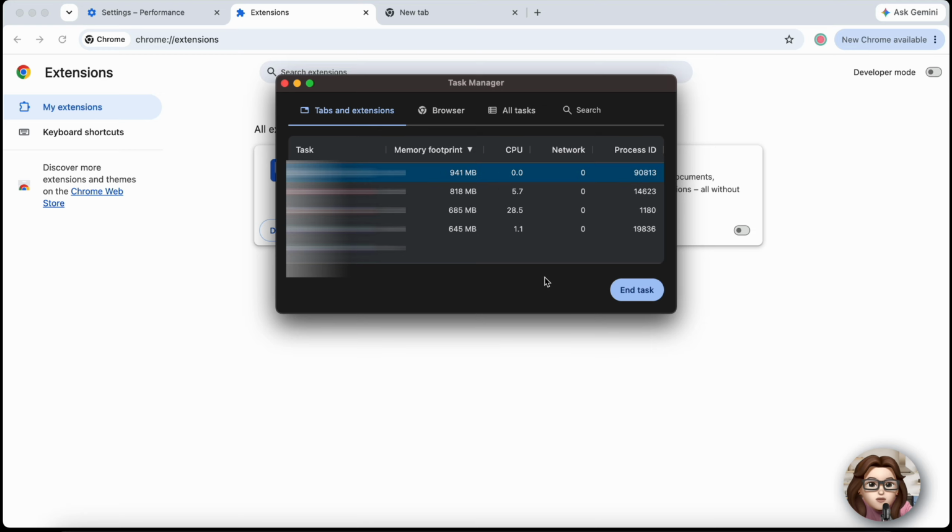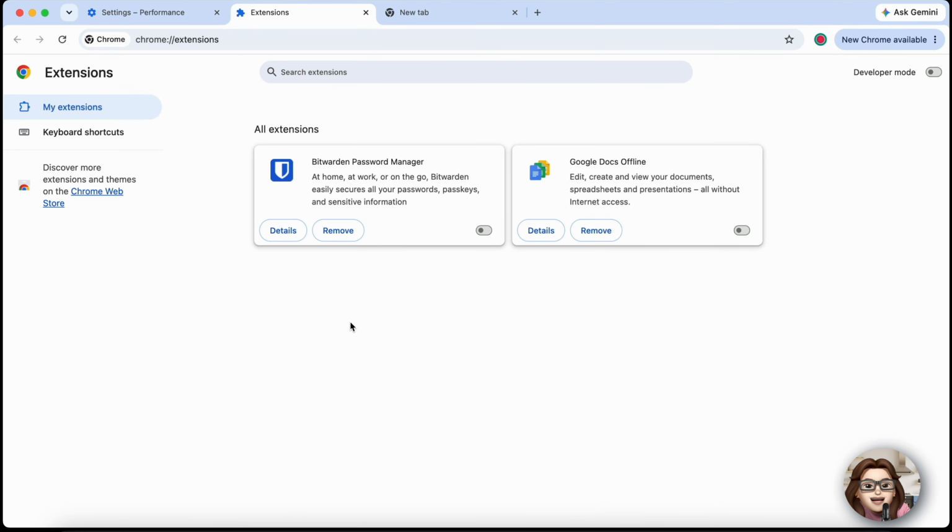Keep in mind that Chrome intentionally separates tabs, extensions, and certain browser features into different processes. This improves security and prevents one crashed tab from affecting the rest of the browser, so it's normal to see multiple Chrome processes even with only a few tabs open.